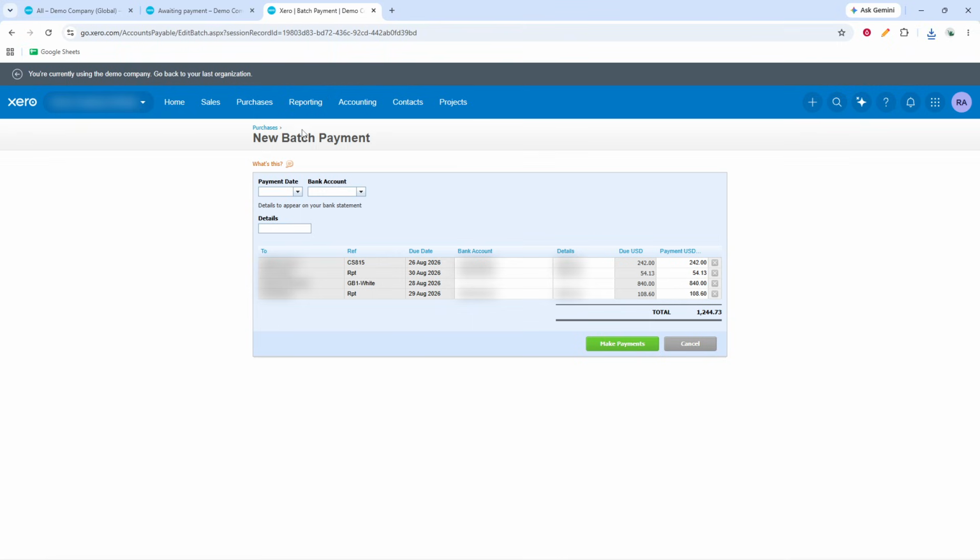On the next screen, enter the payment details for the batch. Start by selecting the payment date. This is the date that will be recorded for the payment transaction, so make sure it matches the date you want reflected in your records.